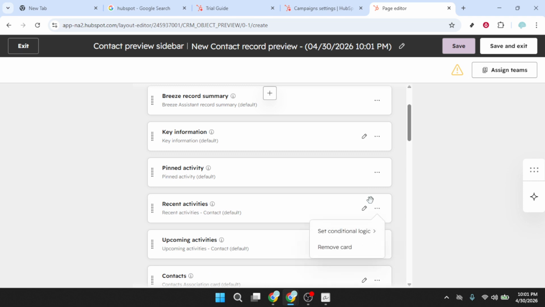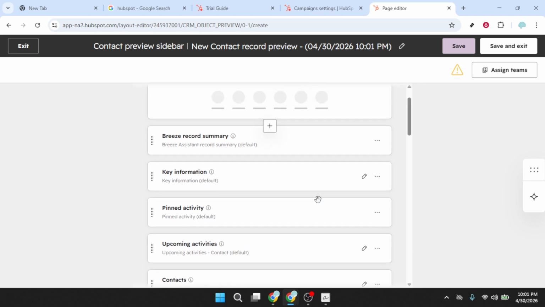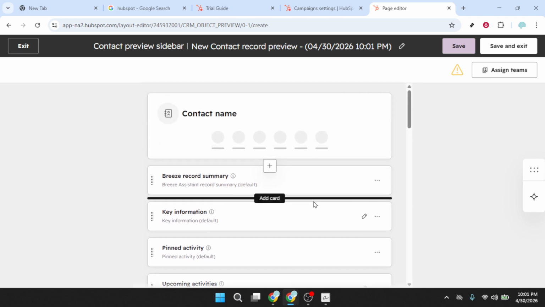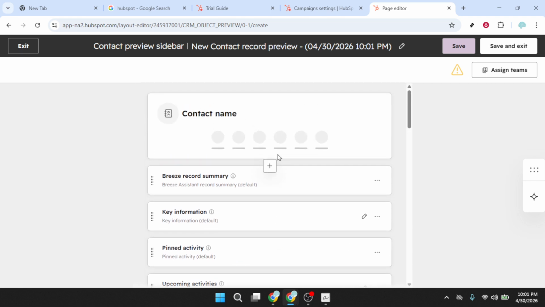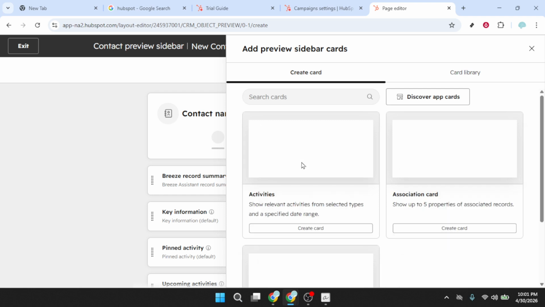Think of cards as building blocks. Compact panels that show key details like properties, recent activity, or related records. If a card isn't useful, remove it to streamline the experience. To add something new, click the plus sign in the layout. Then select Create Card to insert a new panel into the preview.